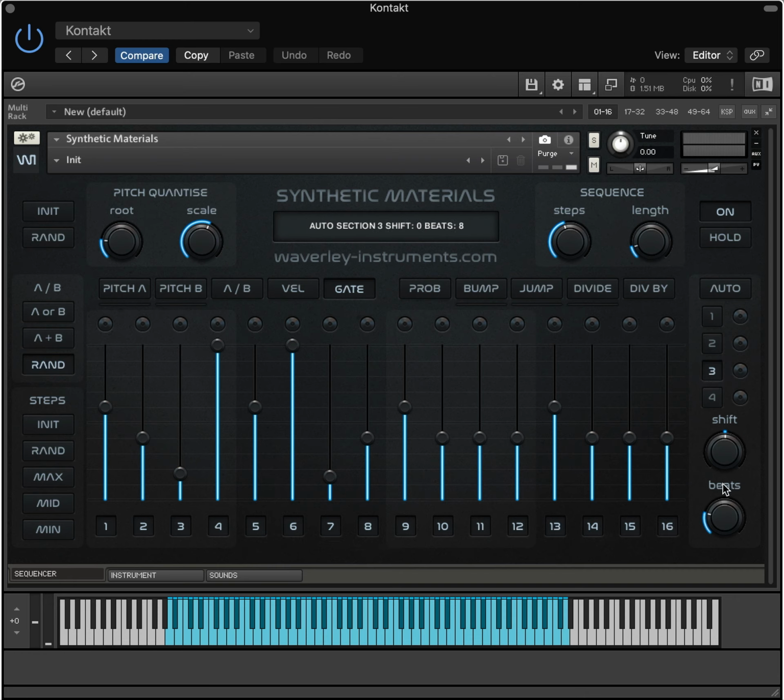Section 3, I'm going to shift 7. This is relative to the note we're playing. So imagine if we're playing the root, the first section is going to be unaltered. Second section is going to shift it up 5 semitones. Third section is going to shift up 7. And then for the fourth section, let's shift that 2 semitones below.